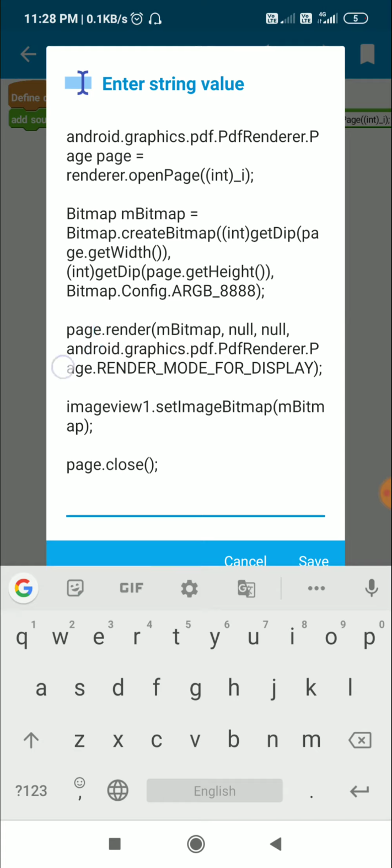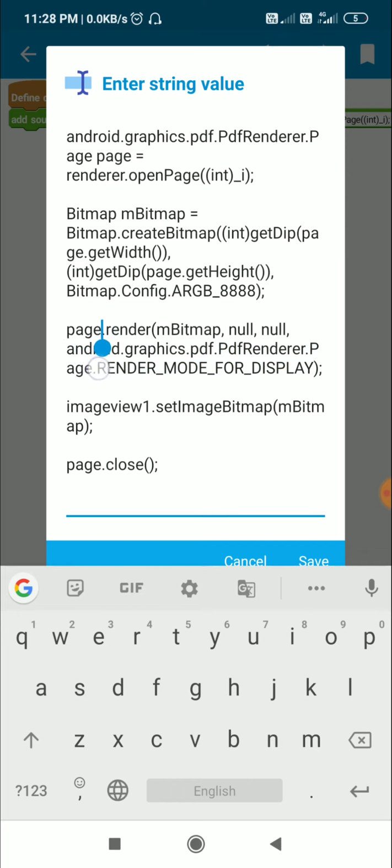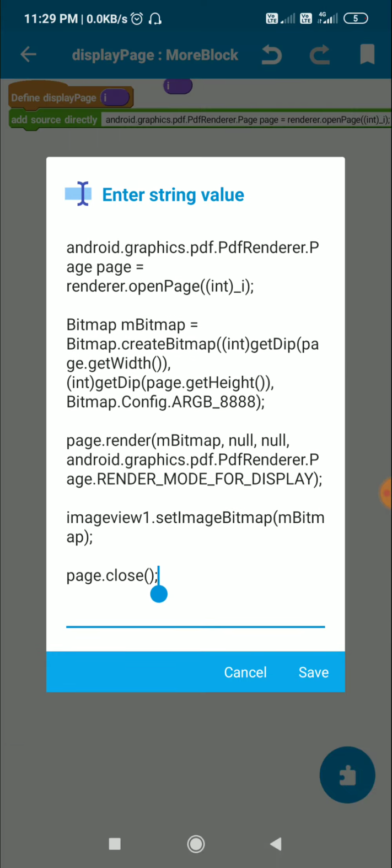After that, this code will render the page on the bitmap, meaning it will draw the contents of the page on the bitmap using this code, page.render(mbitmap, null, null, PdfRenderer.Page.RENDER_MODE_FOR_DISPLAY). So once we have got our bitmap, we can display it in imageView1 using this code, imageView1.setImageBitmap(mbitmap), and then I close this page, which is page.close. Okay, so in this way we can display any page.